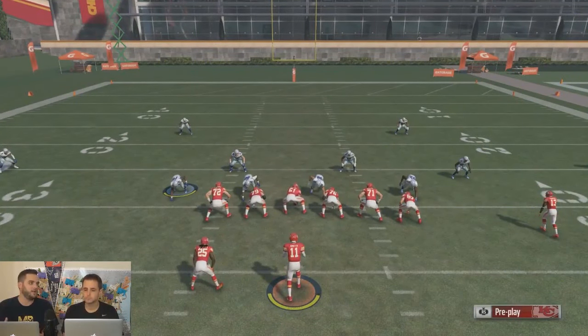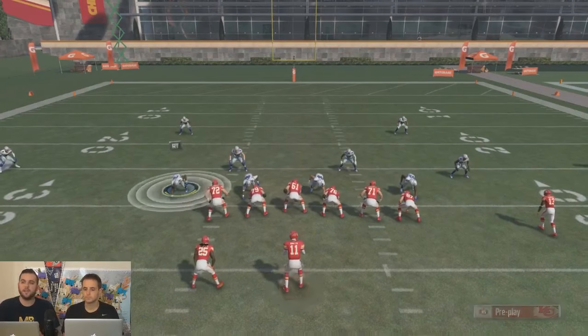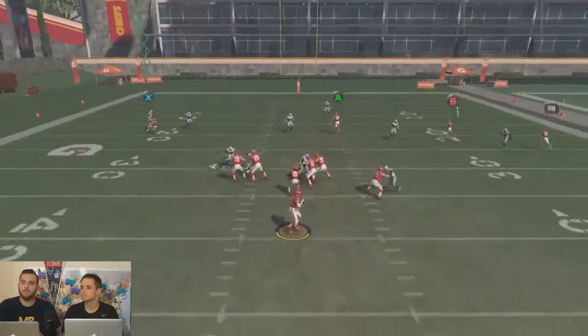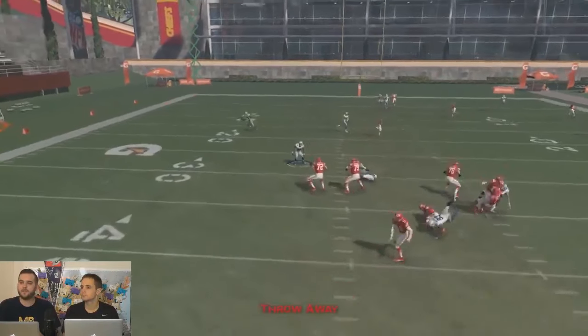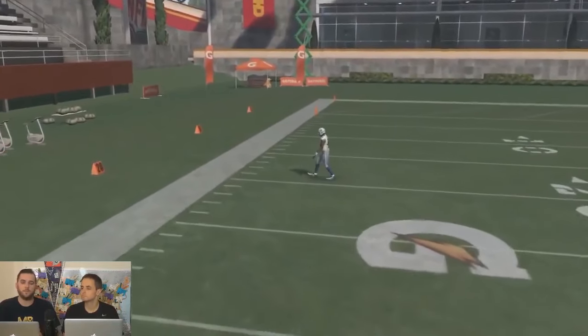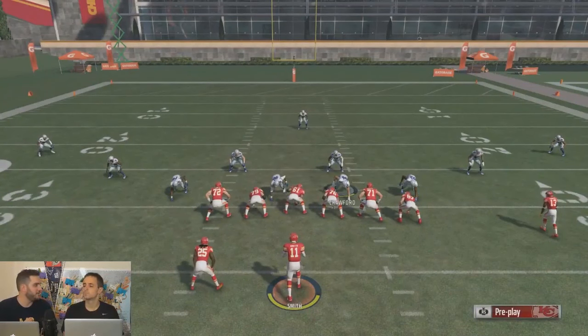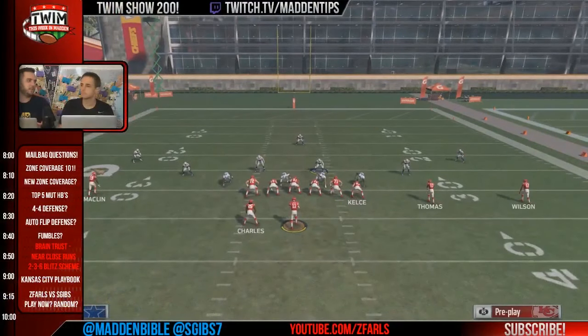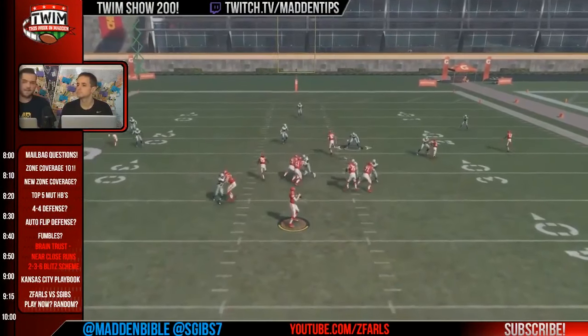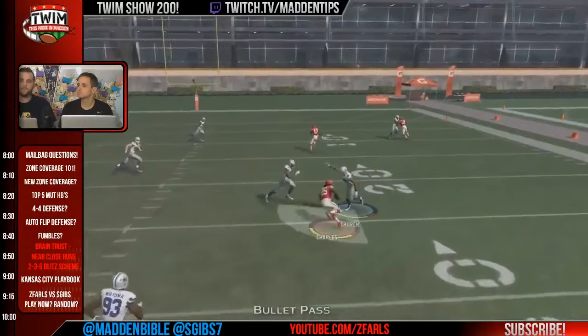So if they run a flood concept like a corner, a flat, or a streak, you're now able to defend all that goodness that's happening on the field. So I'm just throwing the ball away there. But this is a really fun way to play defense in Madden 17. It allows you to have kind of all the same joy that you get out of blitzing, sending defenders after the quarterback.